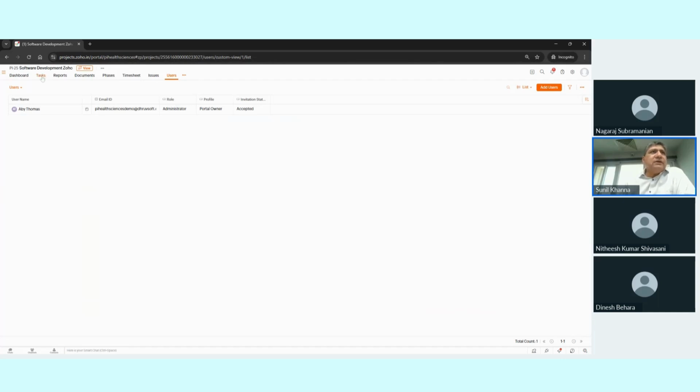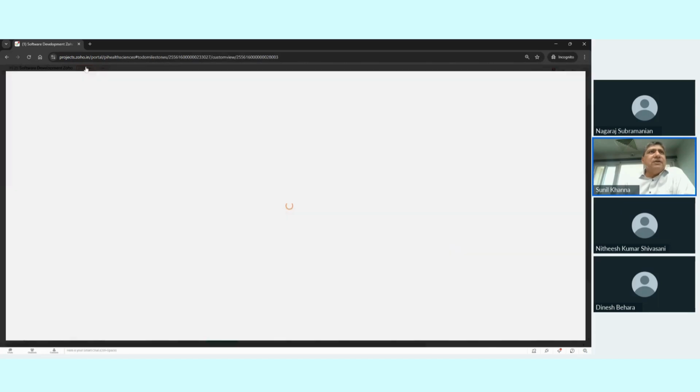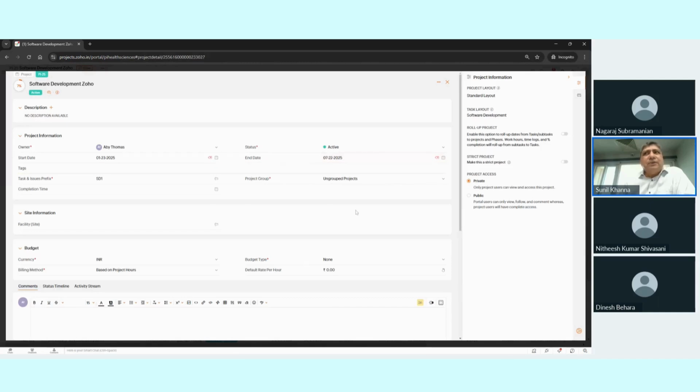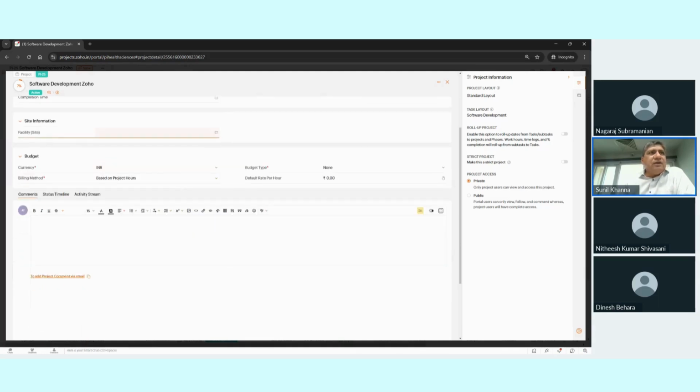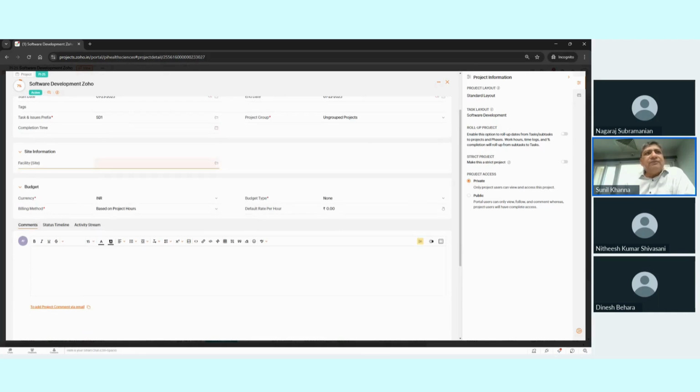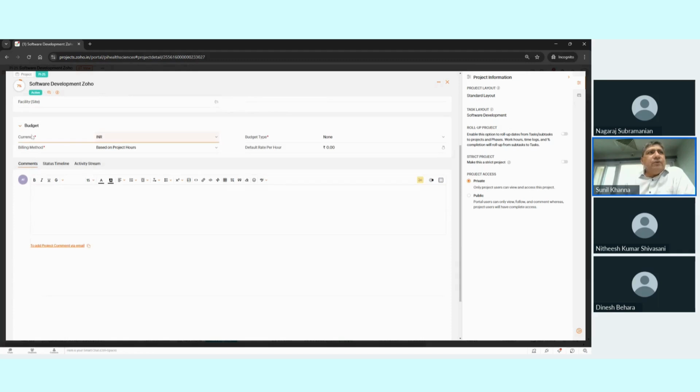Now, let us look at what options are available to us when we are setting up a particular project. When you are setting up a project, you can define who's the owner of that project, when the project will start or end. You can have specific site information, you can create different facility sites, you can align this project to a client. So you can say that this particular customer has this particular project, and how you're going to budget for this project, in what currency it will be budgeted, what the different budget types are, like you have different options that are available to you.